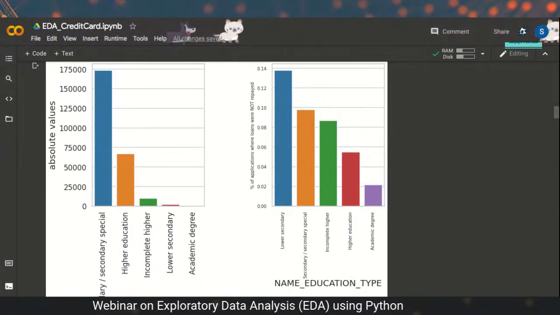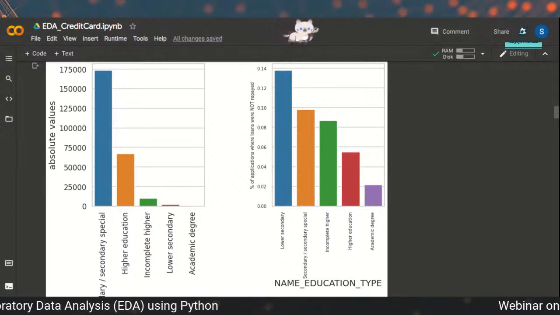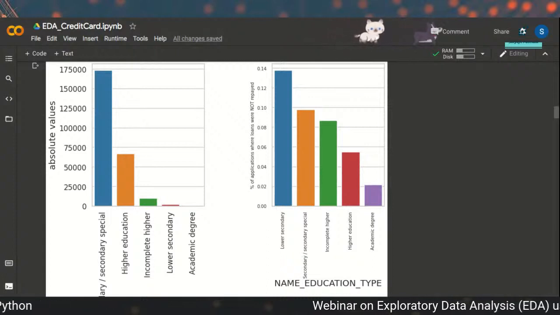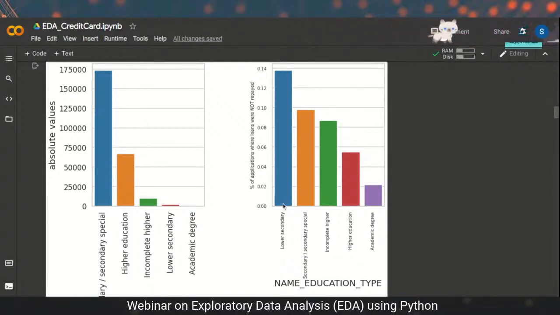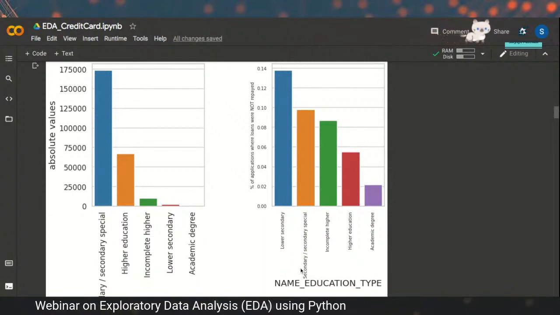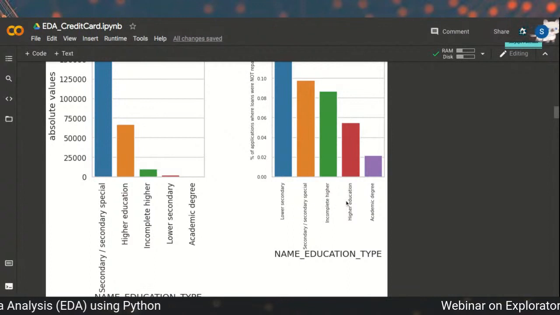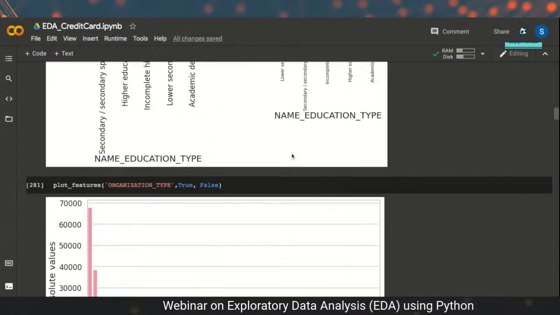And then the most risk that the company has from here is from the lower secondary education loans, which are generally followed by these groups, the lower secondary or the secondary and the secondary special. Although these could eventually be paid, since they are going to be leading to a higher education or an academic degree, these two are much riskier for the company.